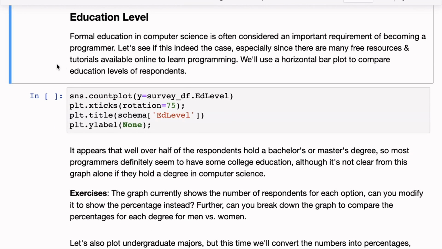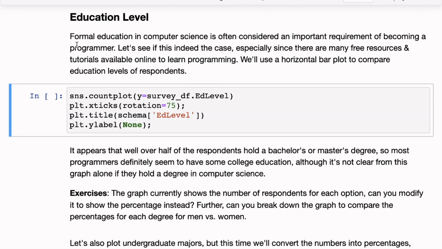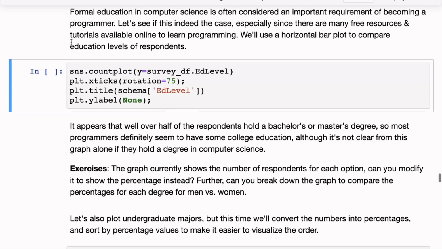Now let's talk about the education level. Formal education in computer science is often considered an important requirement of becoming a programmer. Computer science is one of the most sought after degrees, both in bachelor's and in master's. Let's see if this is indeed the case, because on the other hand, a lot of you may have learned programming on your own, and there are many free resources and tutorials available online to learn programming. So what we'll do is use a horizontal bar chart to compare the education levels of different respondents.